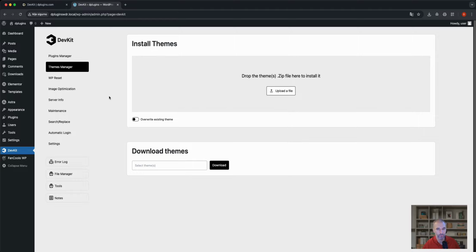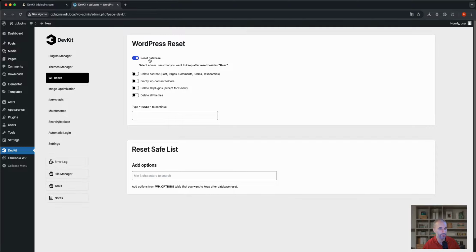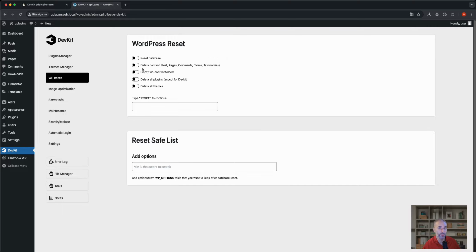But this is not the end. Devkit before was the plugin, and this plugin helps you exactly with this, so that you don't lose your time. But Devkit Pro is much more than just drag and drop of new plugins and themes, and he saves you time. They have reset, so you are able to reset your WordPress, and you can reset the database. You can delete content, which is very important. You can delete posts, pages, comments, terms, taxonomies.